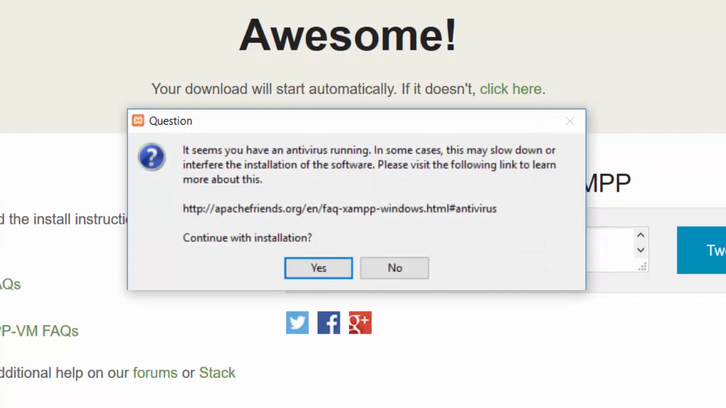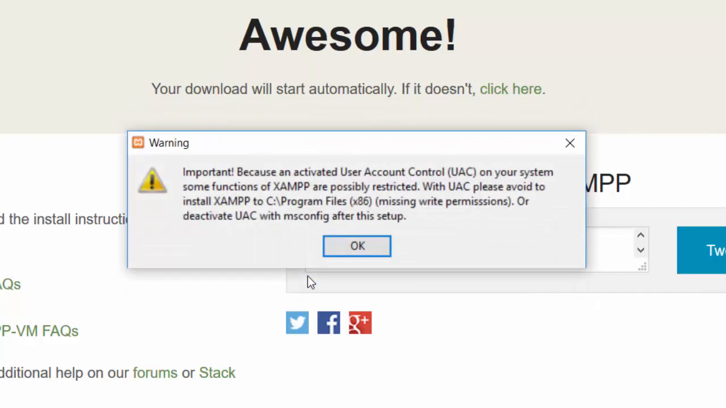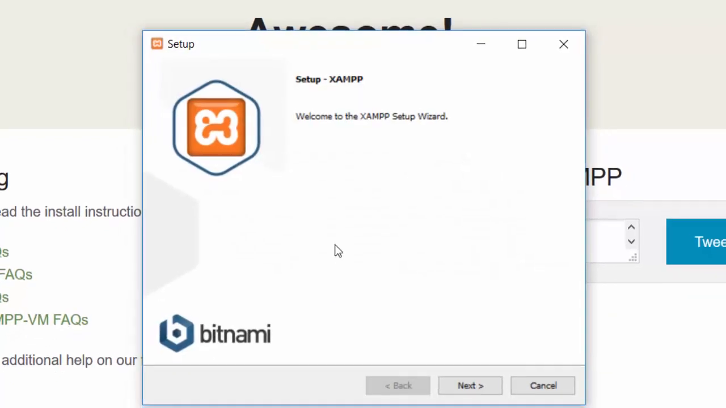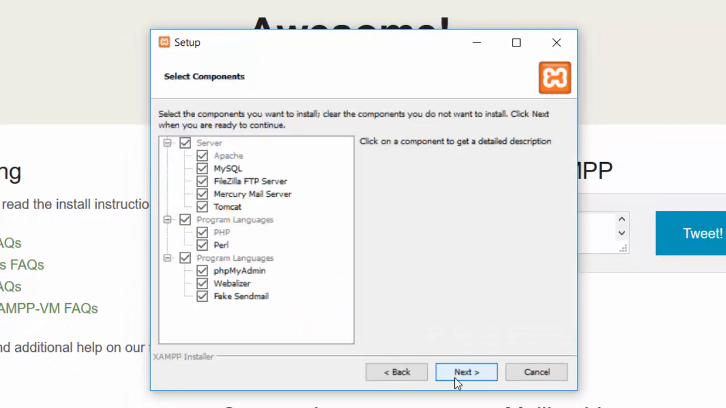You'll see there's a warning message about your virus protection programs. I have never had a problem with my virus protection program interfering with this, so I just go ahead and hit yes. There's another one about user account control. Again, I have not had any problems on my computer. I can't vouch for your computer, but I just go ahead and hit OK on this one too. And we're ready to run the setup wizard. I'll take all the default options on here.